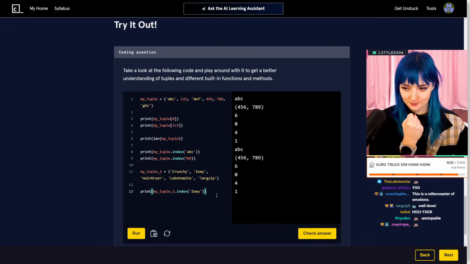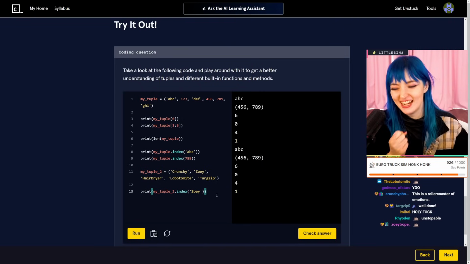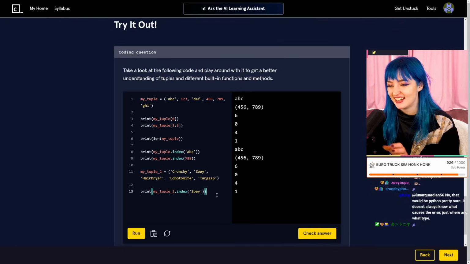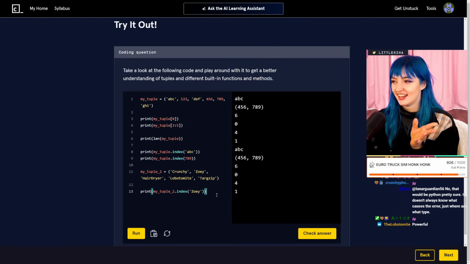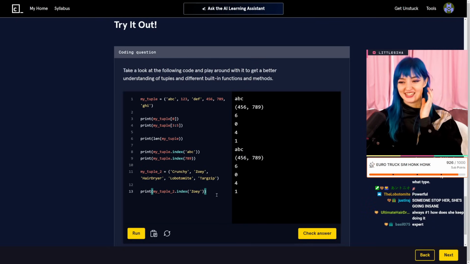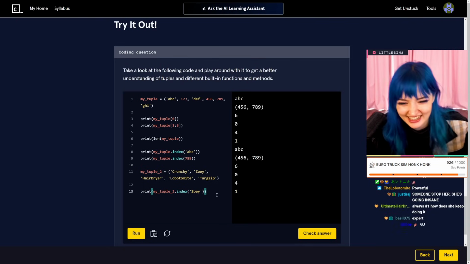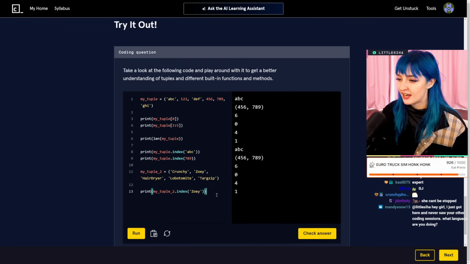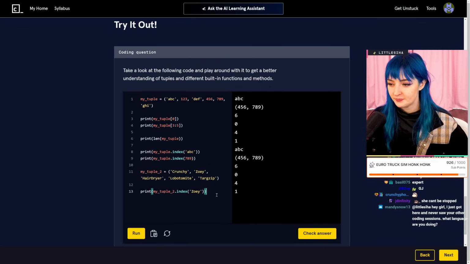Chat room. Holy fuck. That's my favorite response anytime I'm coding and I do something really not difficult and someone goes, holy fuck. Someone stop her. She's going insane. It just feels good to start to get it because I've been doing the zero index practice every single day trying to get it.